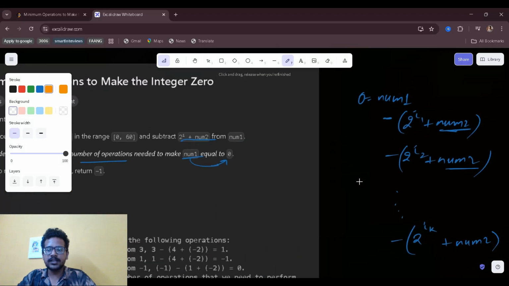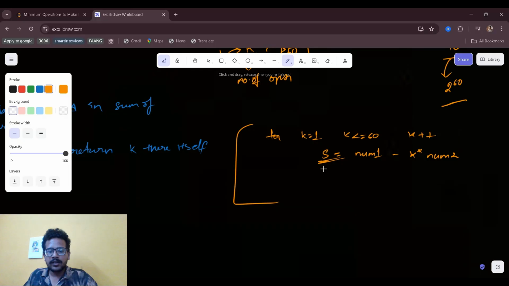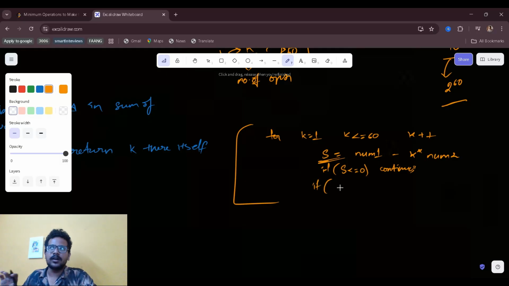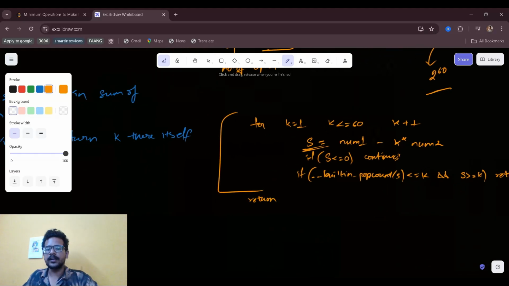But there is another condition. What if s becomes negative? Then we need to just skip that part. So let me write the algorithm here itself, just the pseudocode. If it is less than or equal to 0, then continue. Now, how can we write the set bits? How can we know the set bits in C++? It is nothing but the built-in popcount of s. Set bits of s should be less than or equal to k, and s should be greater than or equal to k. Then return k there itself. Now, if not, I will return -1 at the end. This is how you solve this problem.